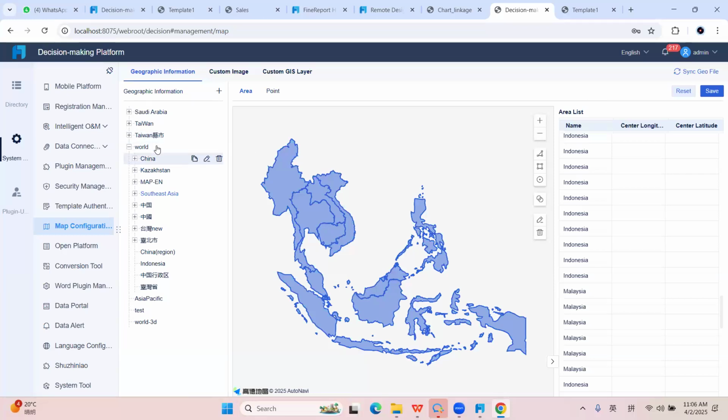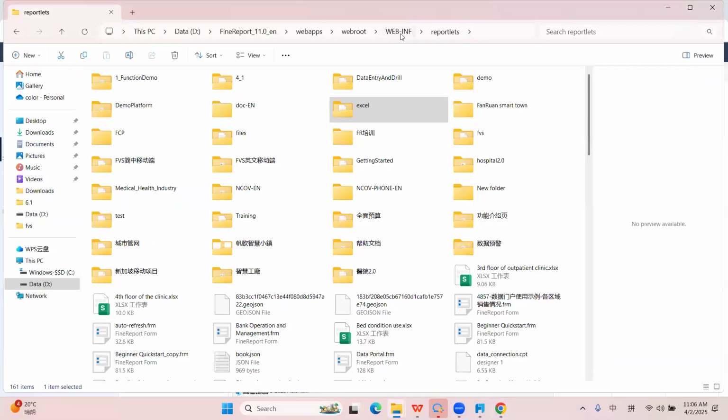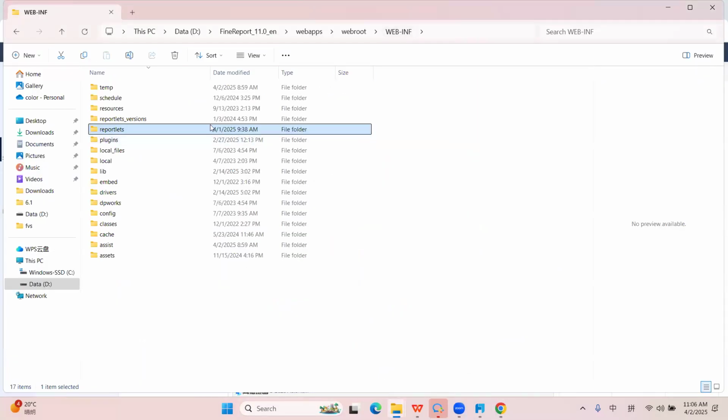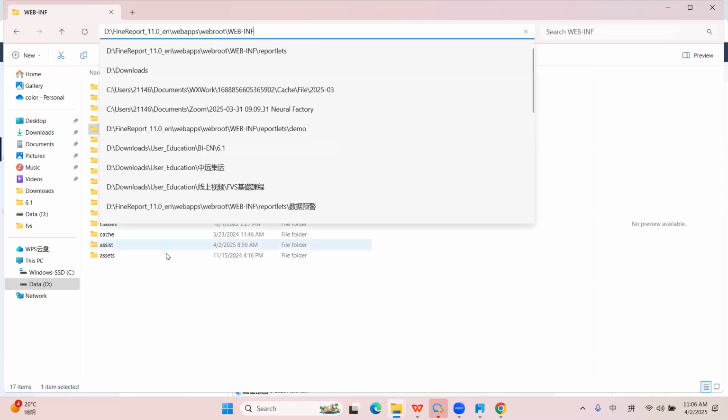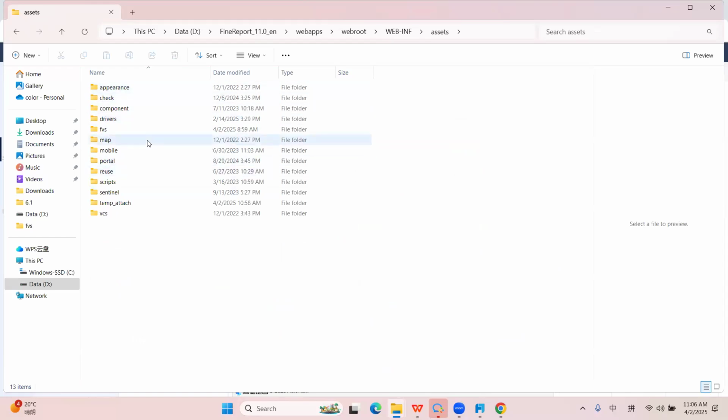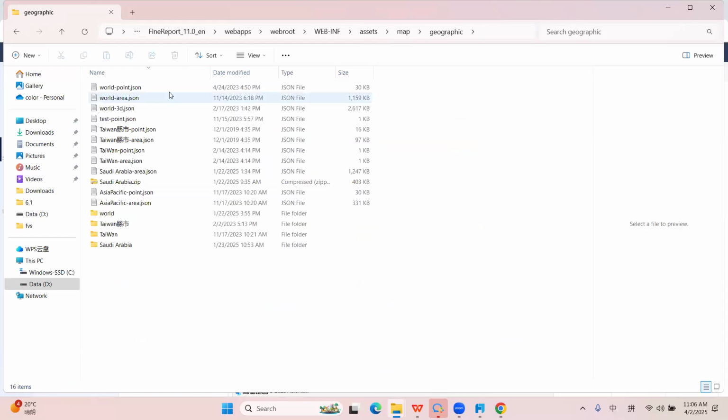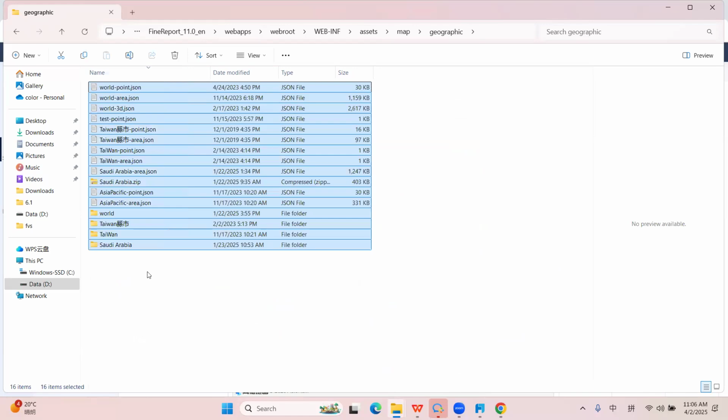So what is this file actually? This world, this Southeast Asia, these are actually JSON files. We can check a little bit. Our JSON file is stored here. We have a location to store it in WEB-INF, assets, map, geographic. You can see these are all the JSON files.